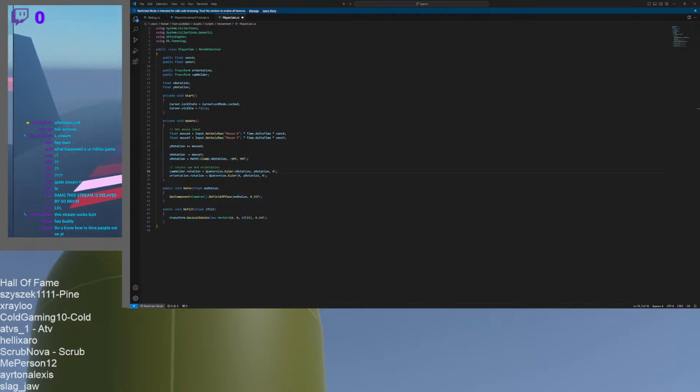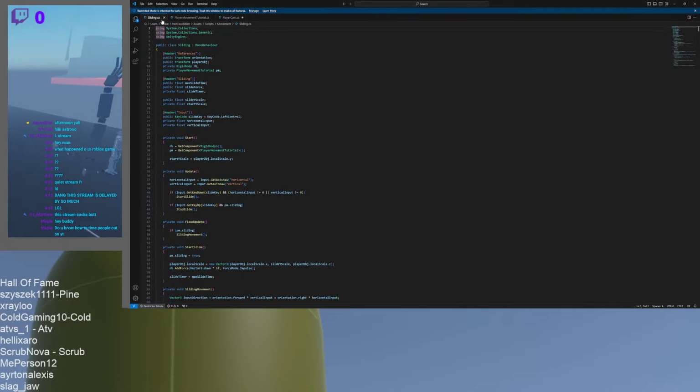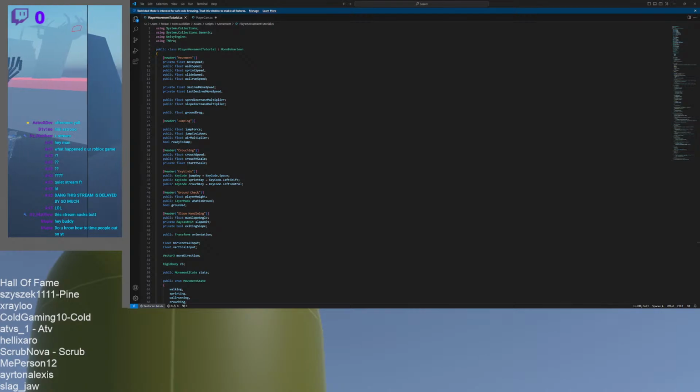And back in your wall running script you can now get a reference to your camera script. I gotta get my wall running.